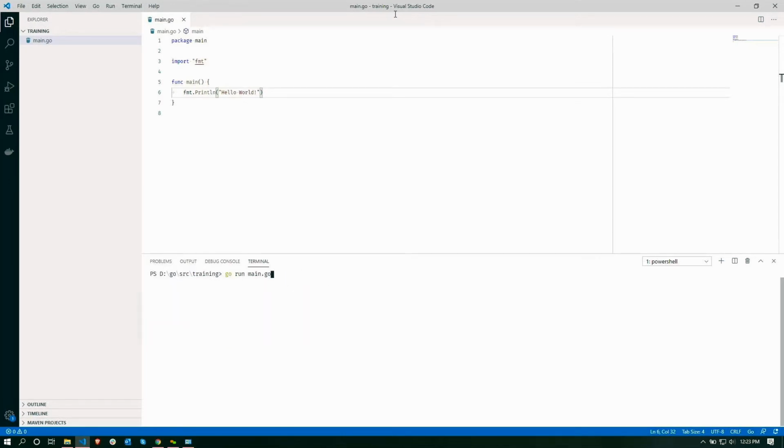Okay, so let me run this. As soon as I run it, it's going to do the hello world. It did print the statement. So that is about using Println.